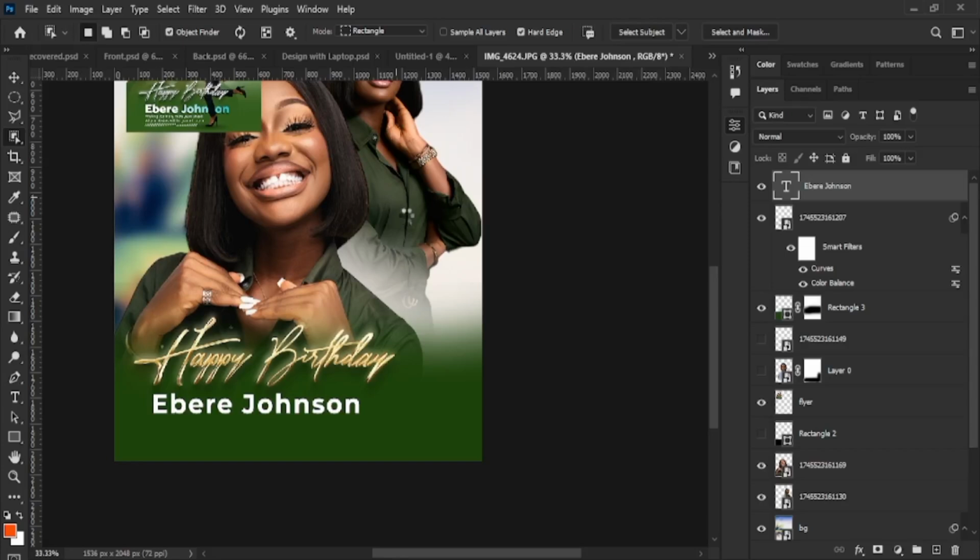I showed us Control M. Control M is for our curves. Control L is for our levels. Then Control B is for our color balancing. So it's going to take a while to select it, and you do those effects.